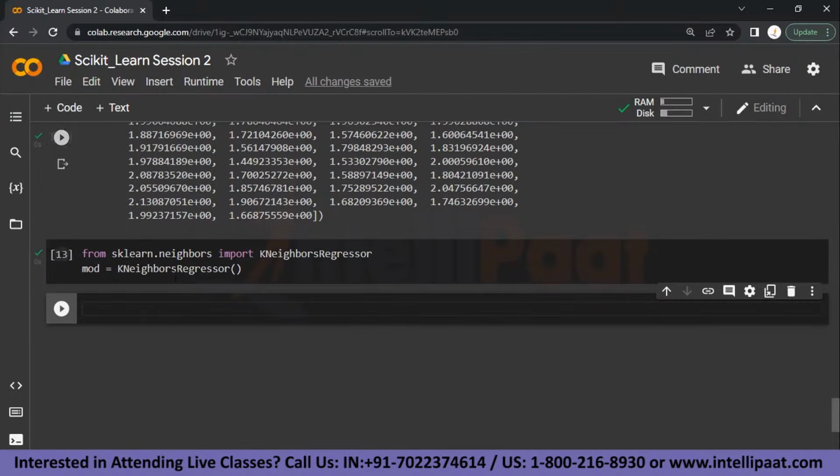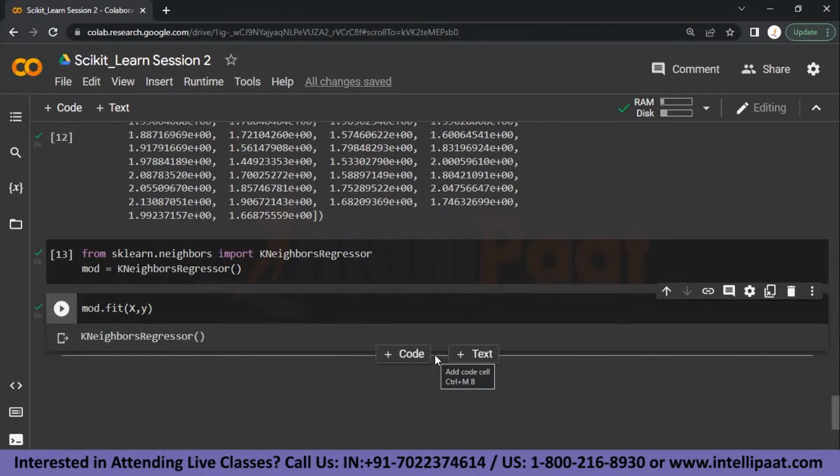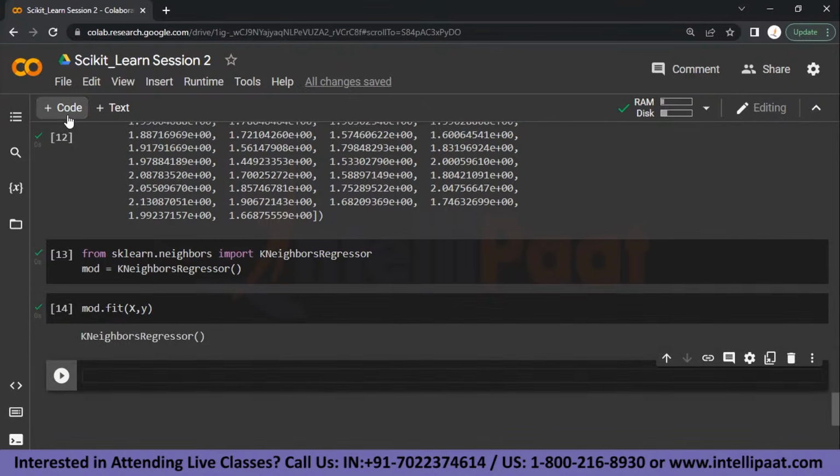Now in the next step, I'll fit our data to this new algorithm. So mod.fit(x, y), and I'll run this. Now our k nearest neighbor regressor will generalize over the provided data, and to check if it is making right predictions or not, I'll use the prediction method. So I'll use mod.predict over the input data and I'll run this block.